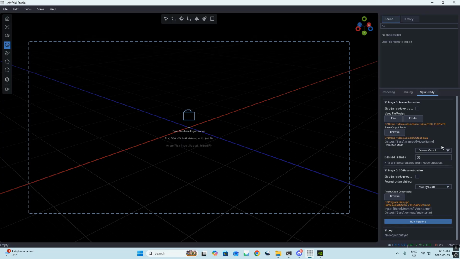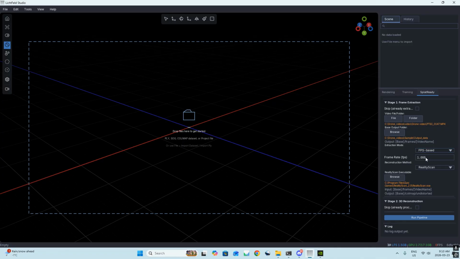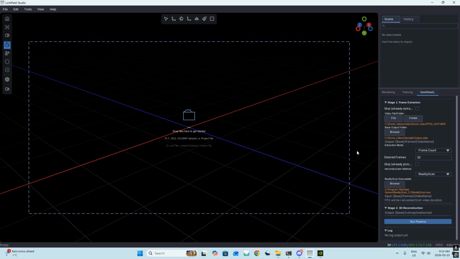Now I've also added a new feature called frame count or FPS based. So let's say you want to do one image per second, you select FPS based. If you have a frame count constraint, or you want to do exactly a certain amount of frames, keep in mind, if your video is long and you only select, let's say, 10 frames of your video, you might not get the proper alignment.